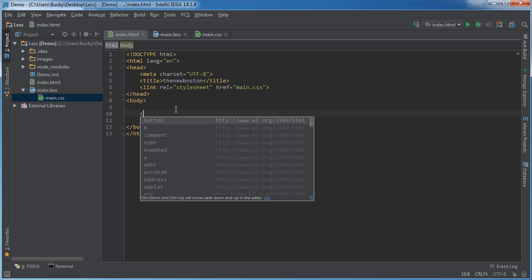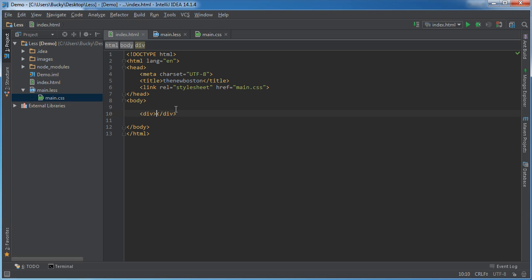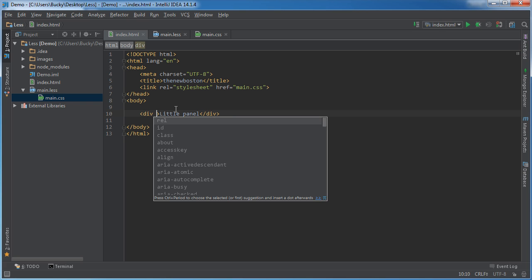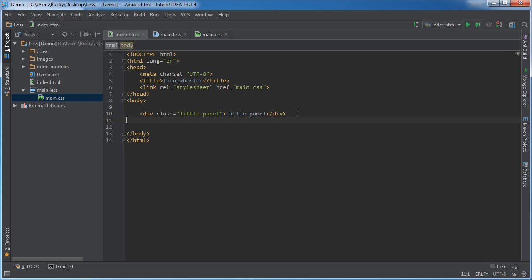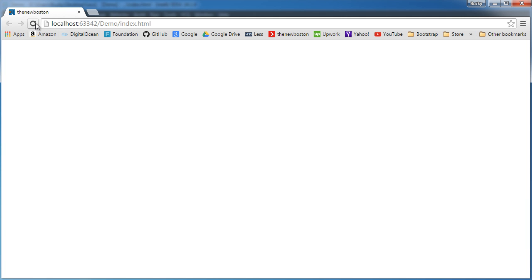So now let me actually show you guys what this looks like. I'll put like a little panel. And of course the class for this was little panel. Big panel, and class is big panel. So let's see how this looks.